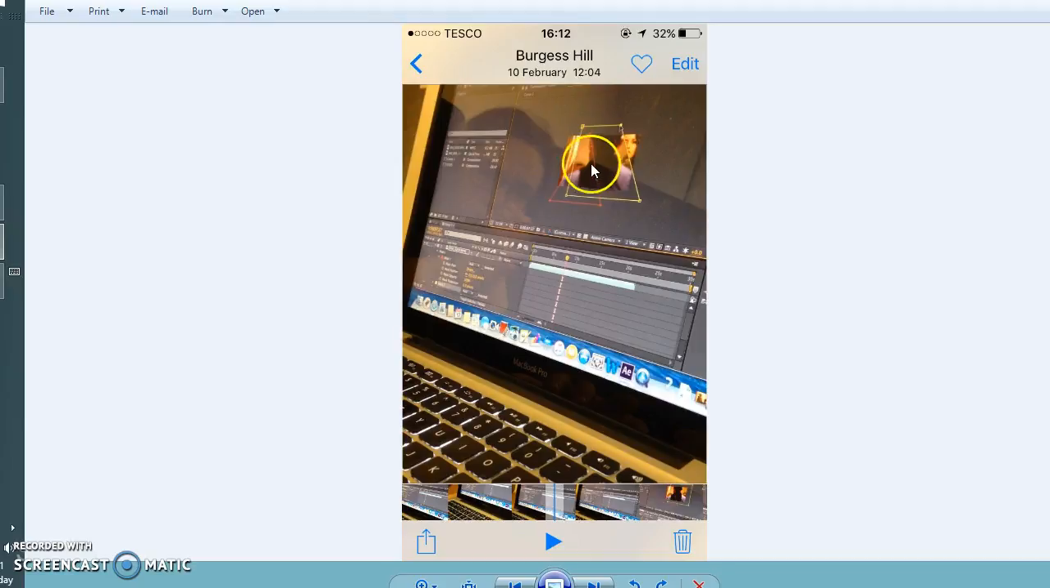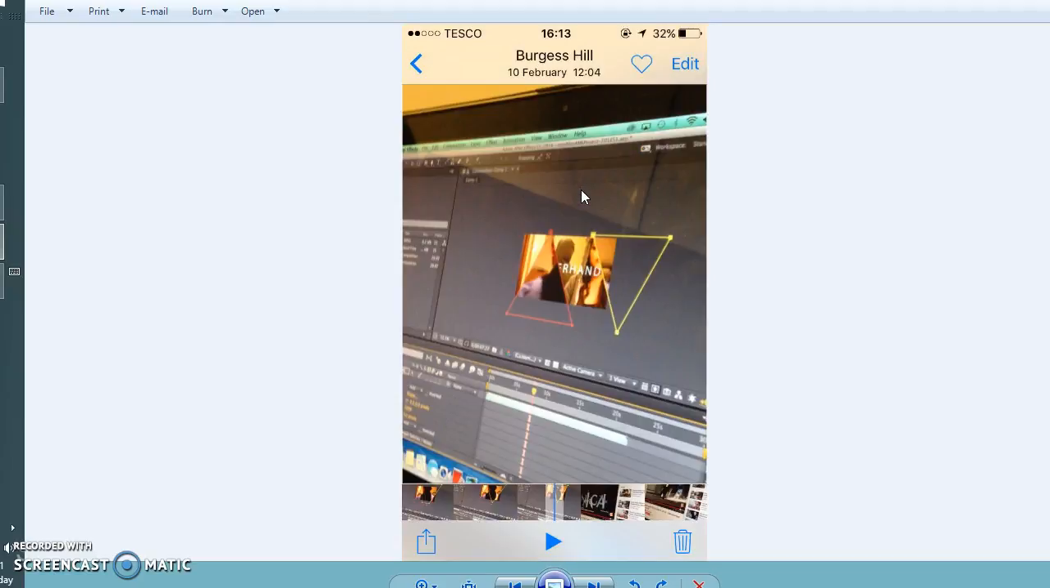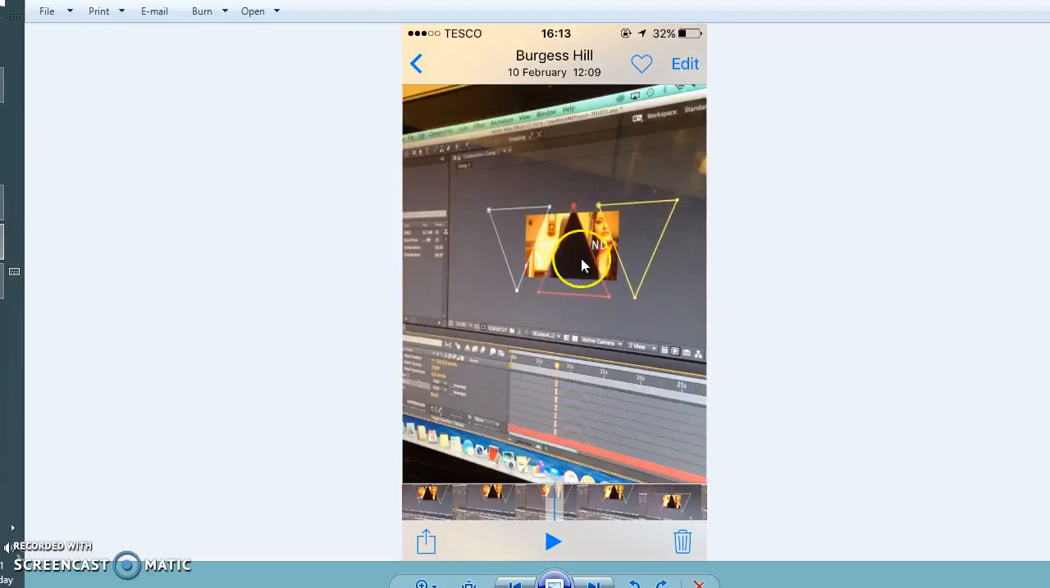So then what we did is we used the mask tool to create these shapes here, and then we used the points here to shape those into a triangle, and we created 3 of those, as you can see, and we just moved them around to where we wanted them.